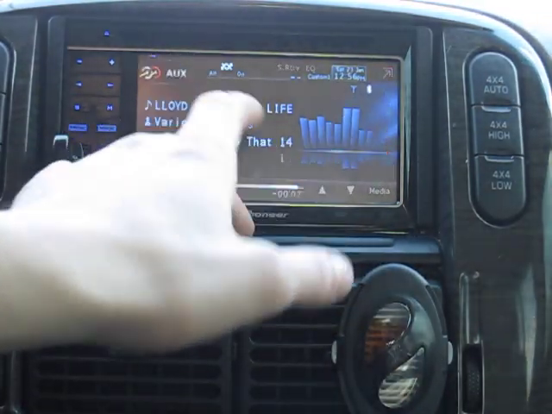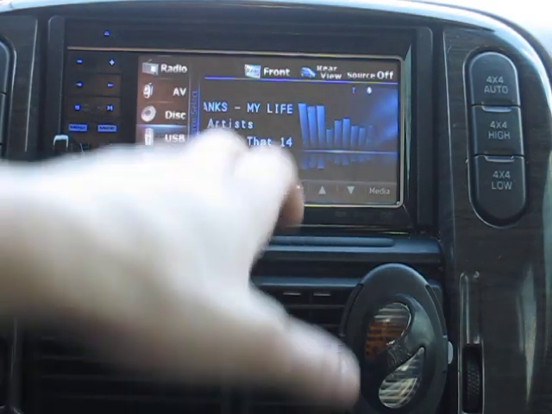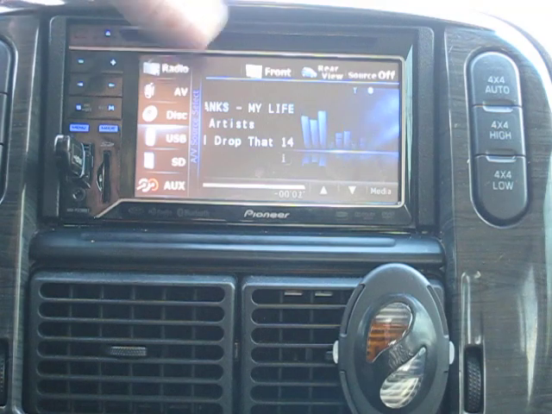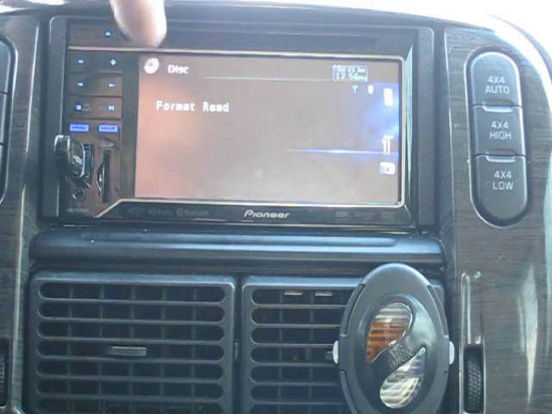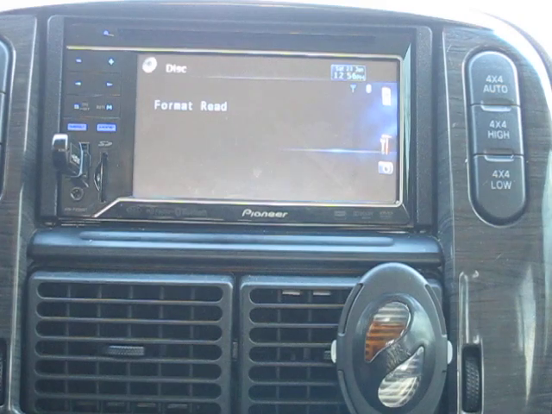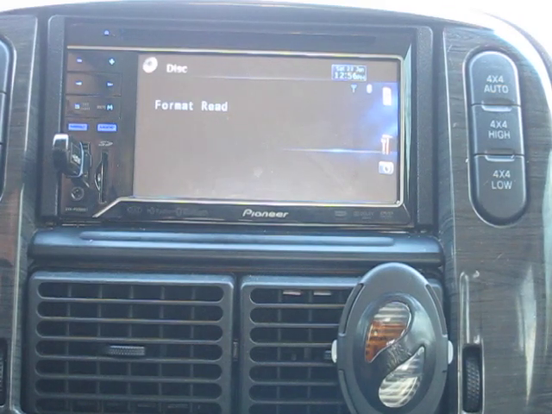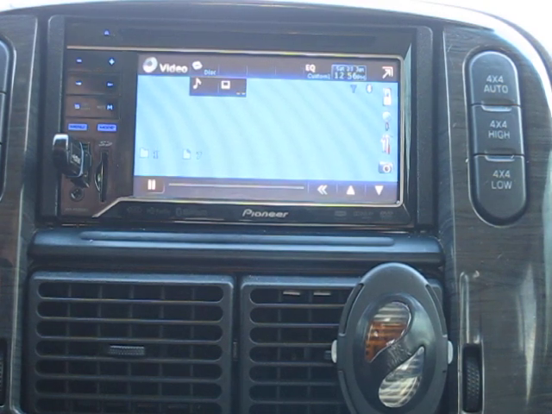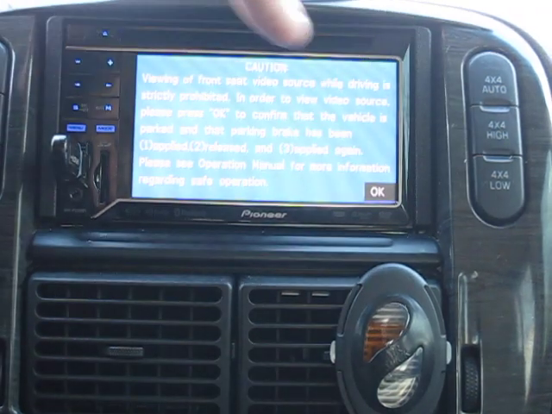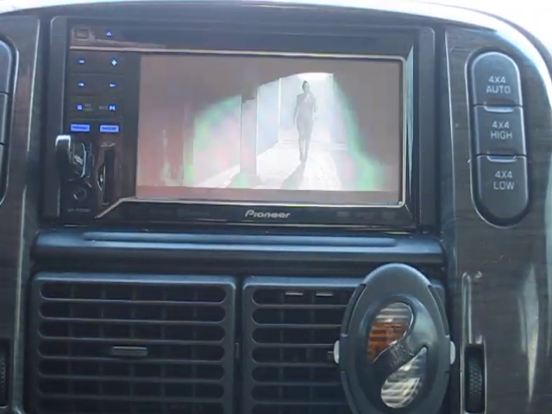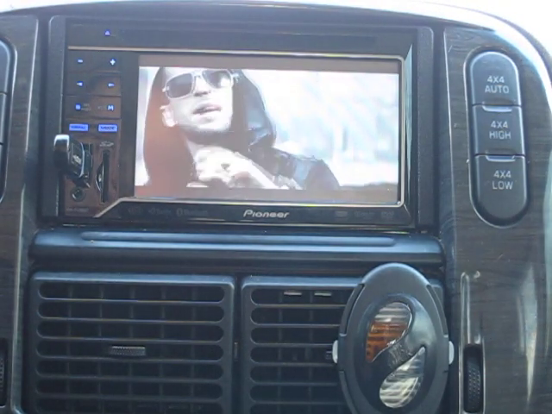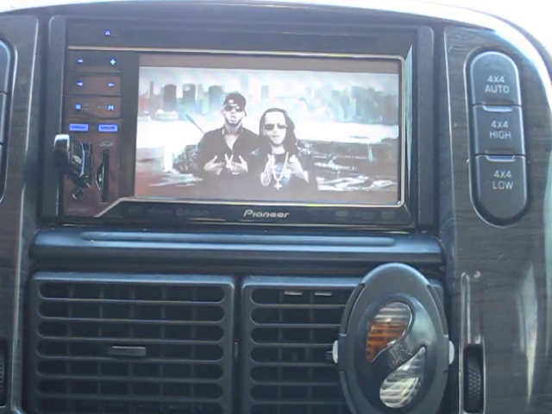Let's see. Another function that this thing has is these are all the sources: aux, SD, USB, disc, AV, radio. So right now in the disc I have a music video, and the brake has to be down in order to see this, but my brake's broken, well, it's not broken, it just doesn't work the first couple clicks. So this thing comes up, push OK, and then I got music videos. I could drive around with them, but it's very distracting and you get pulled over very easily.